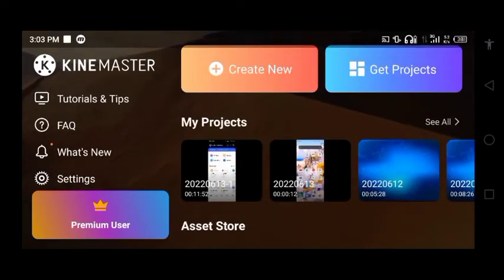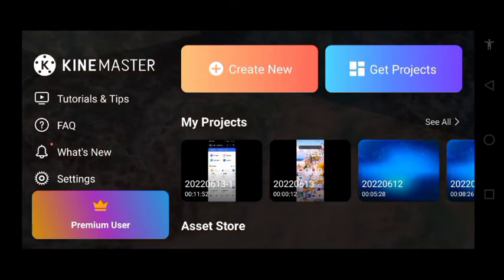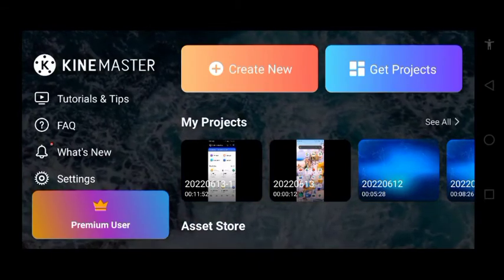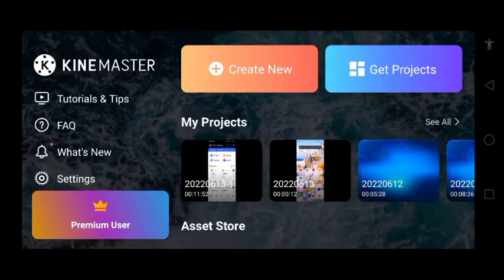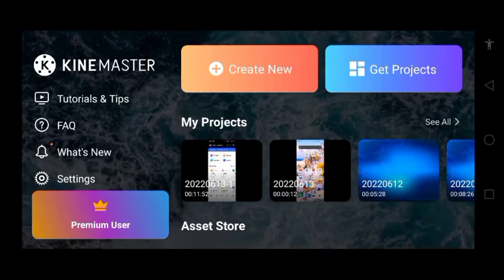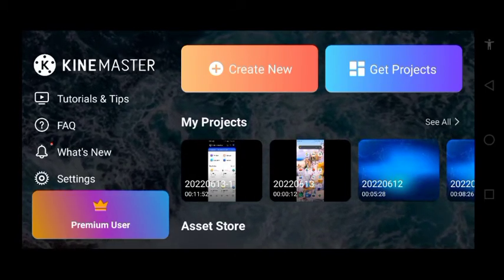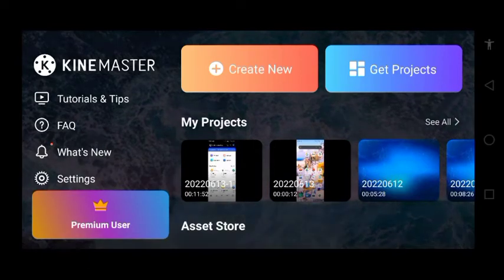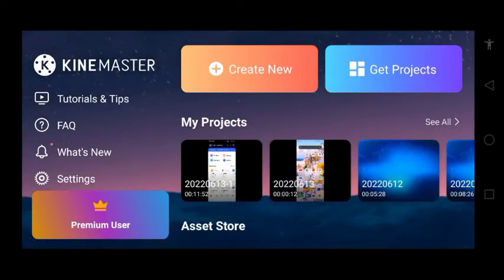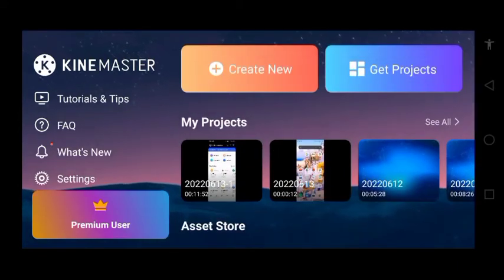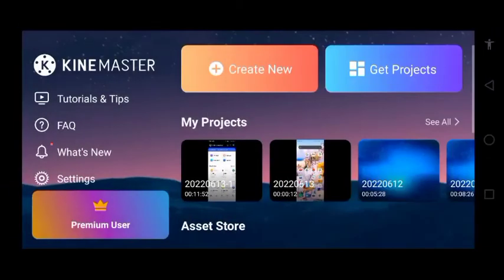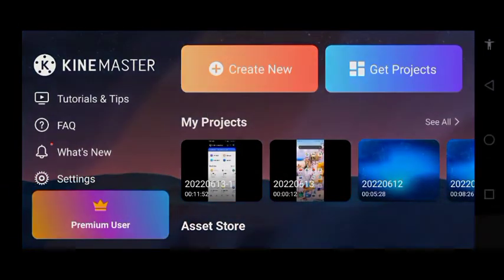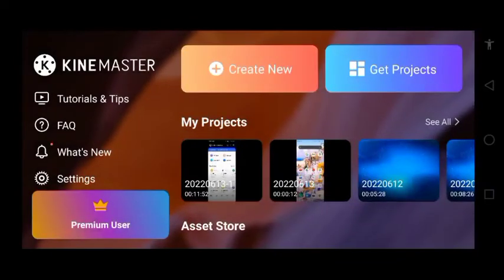So guys, as I already showed you, I cannot continue to edit my video because of the error in KineMaster, but how to solve it is very simple. So now let's get started. As I told you prior, in order to solve this error, just open your KineMaster application, and once you open it, it will look like this.